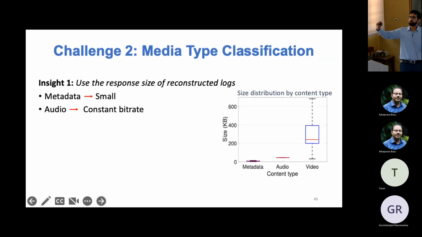Once you do that, you now have a sequence of transactions. To identify the media type, that is, to identify video from these transactions, we use the size of the reconstructed transactions. Here's the size distribution for different kinds of media types for a sample service. You can see that metadata is very small in size, because it's mostly text. Audio data is also small in size, and it's very consistent in size because audio is typically constant bitrate encoded. Once you identify what is metadata and audio, you can say the rest of it is video.